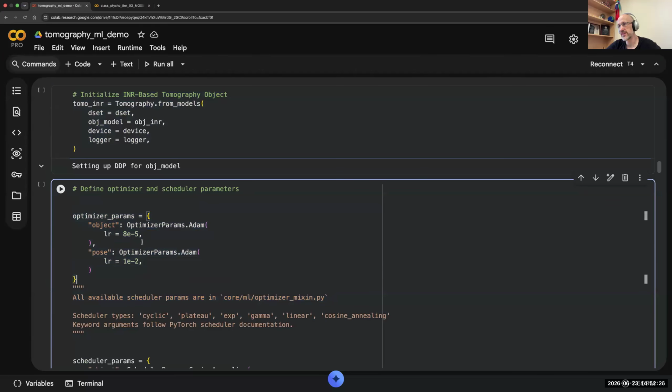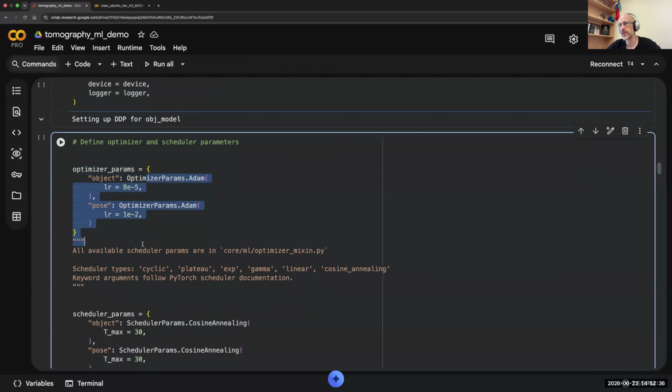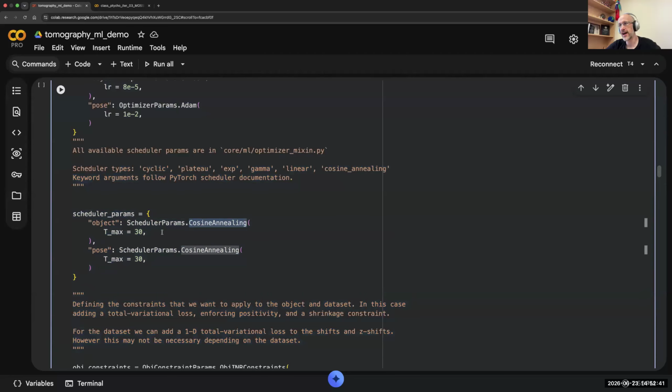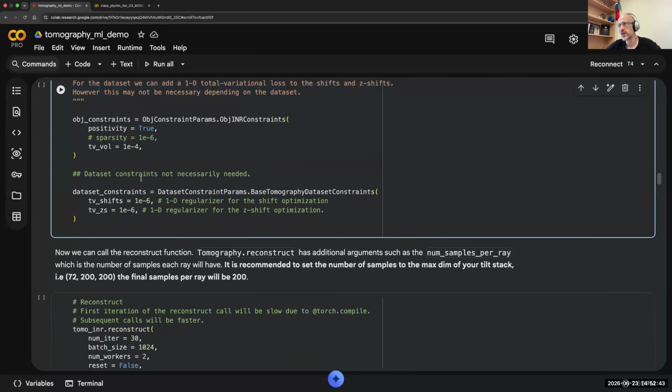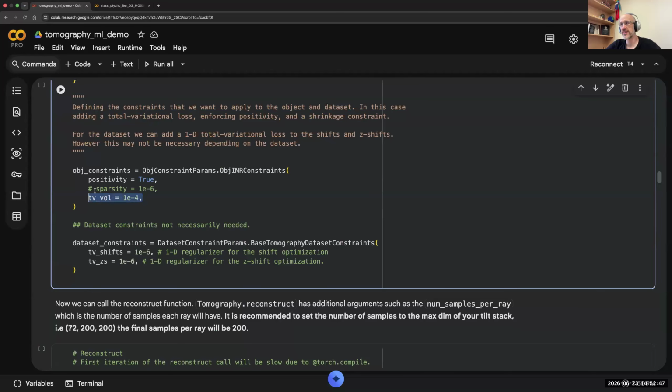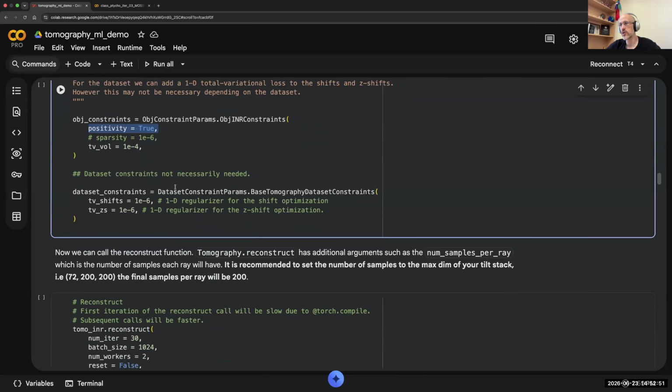And then set the parameters. So this is the learning rate. The learning rate for the tilts and the learning rate for the object do tend to be somewhat different from each other. These are some good starting values, but you might want to play around with them. Same thing for the scheduler. Cosine annealing will work fine, but there's lots of other options available. And then finally, for constraints, we do a little bit of smoothing and a little bit of positivity. That's usually enough to make it work okay.